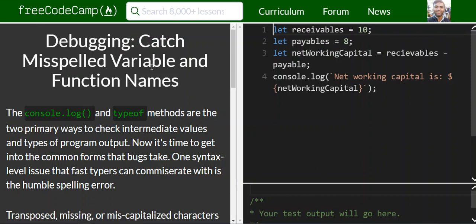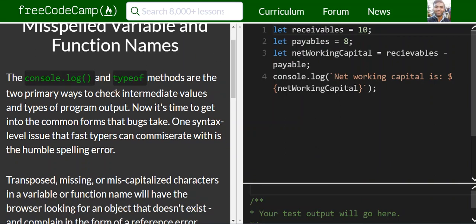Catch misspelled variables and function names. Typical errors in programming, really typical, especially when you're typing it in a rush or trying to type really fast. The console.log and typeof methods are the two primary ways to check intermediate values and types of program output.